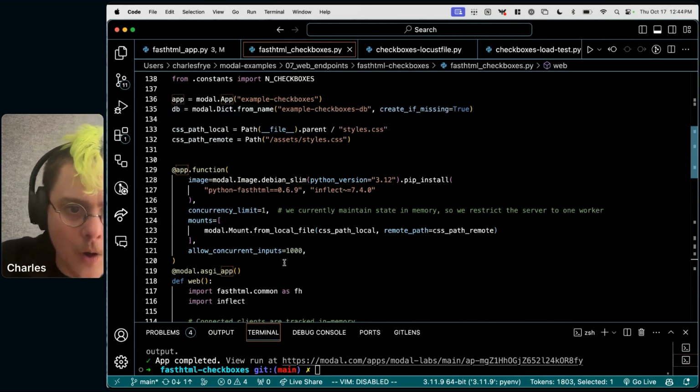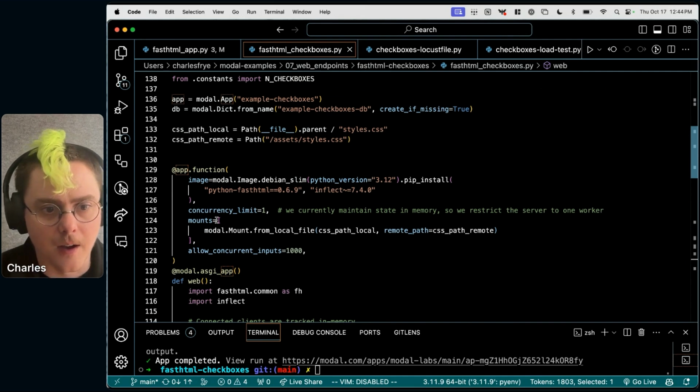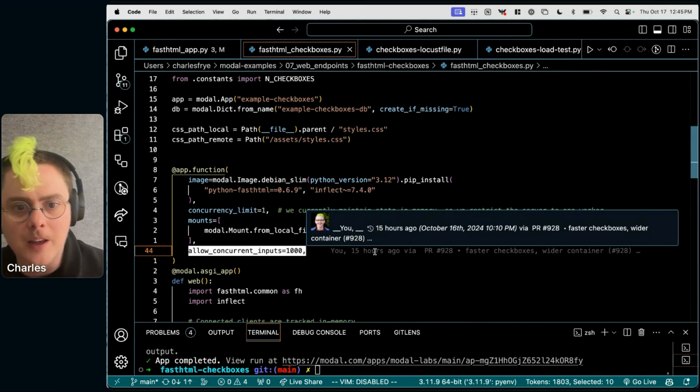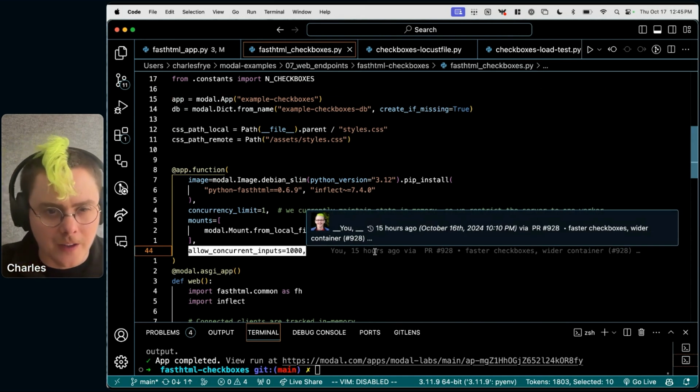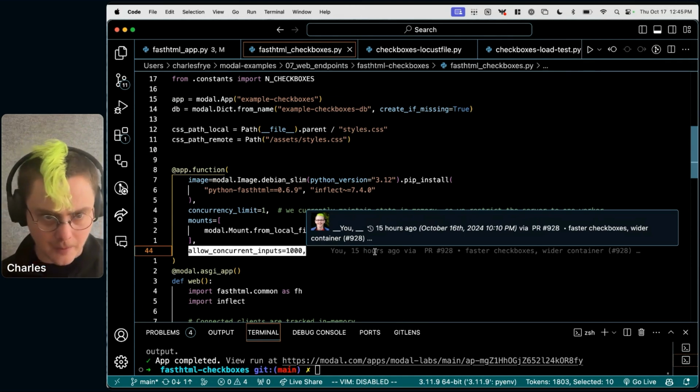So one important piece with using Modal with async Python is you are going to want to set this allow concurrent inputs number to something large. I think 1,000 is the largest that we have right now. We're going to boost that, but allow concurrent inputs 1,000.